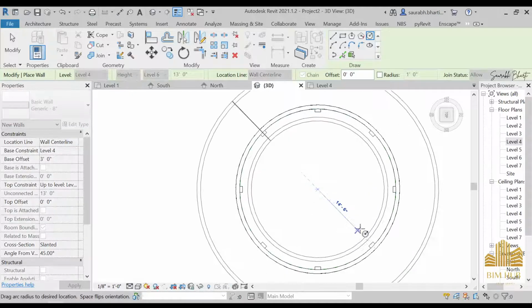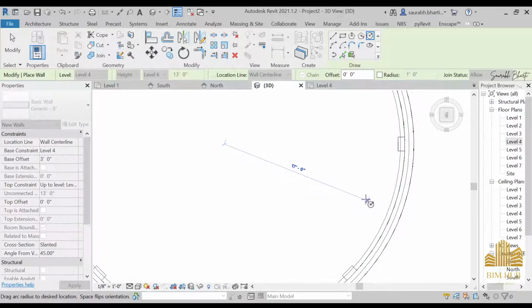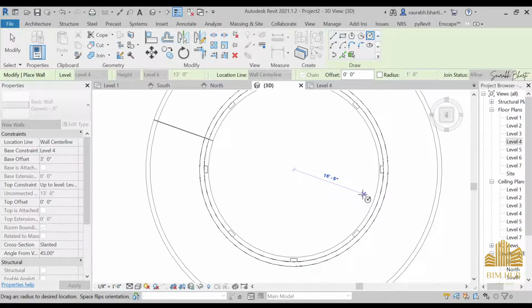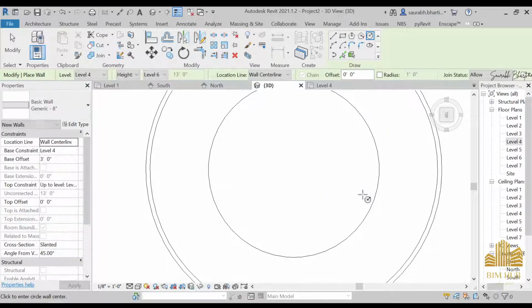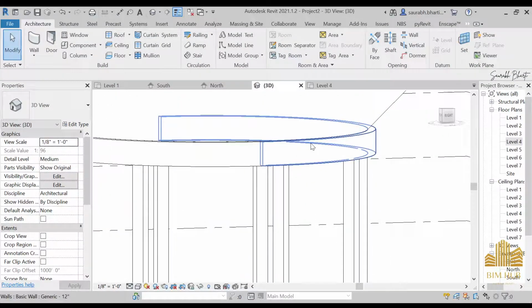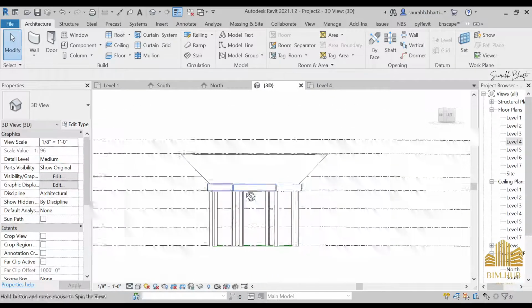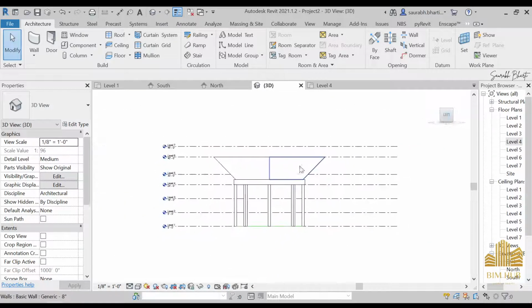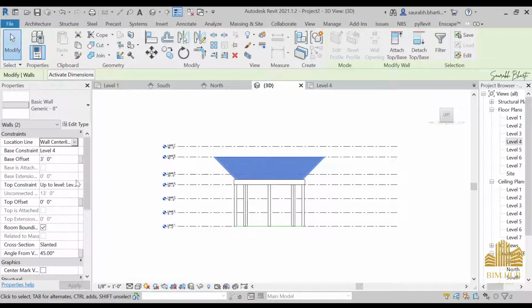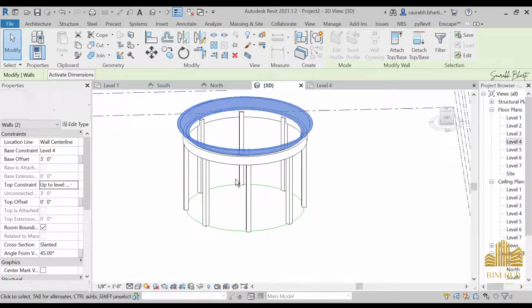Okay, and I have drawn it from the inner side of it. And now if I go to 3D, you can see that this is how it looks, and I think it is just fine. After drawing this, okay, it is not till level 6, it is still level 5 actually. Okay, something like this.